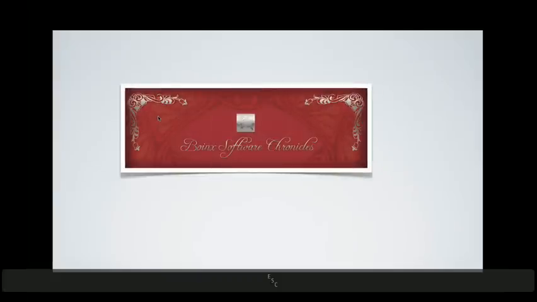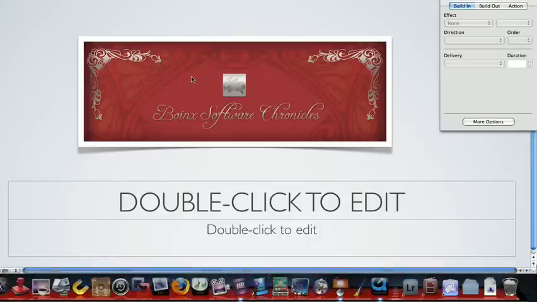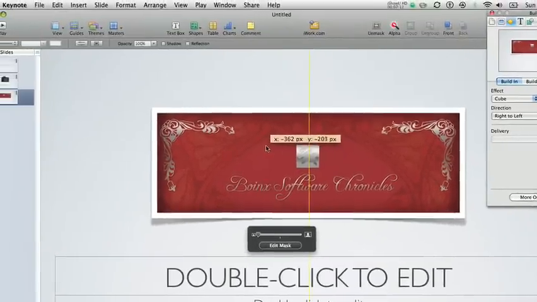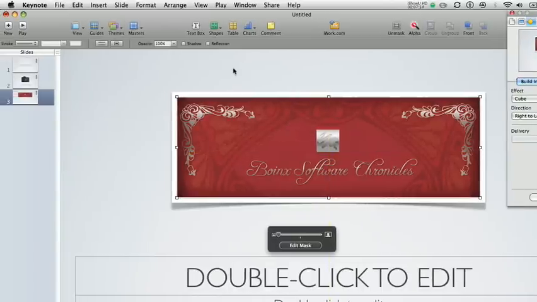Now I do need to center that one. So if I grab a hold of this, I can come in. There's the center. Remember I said center and center. So there's the center right there.